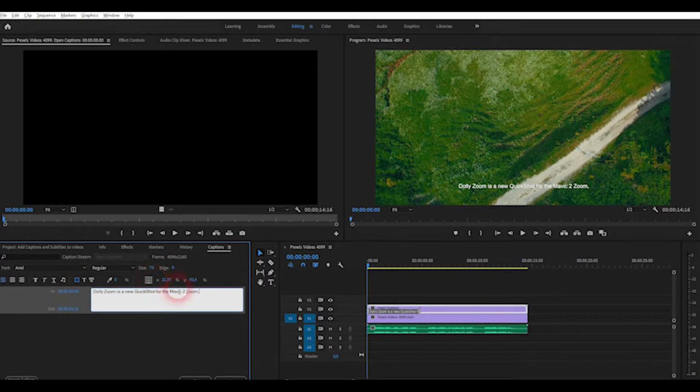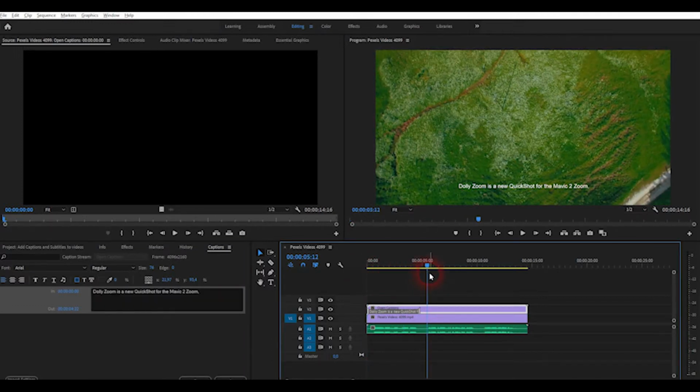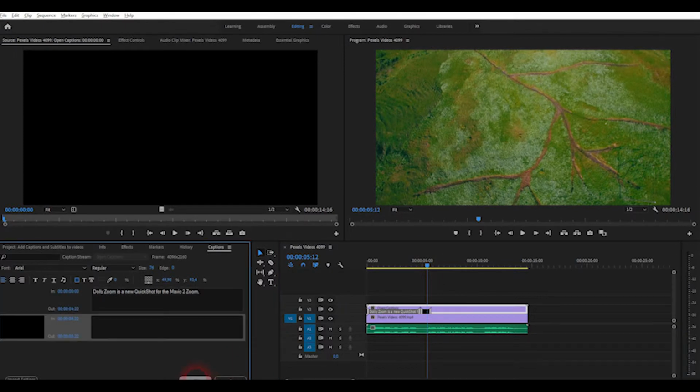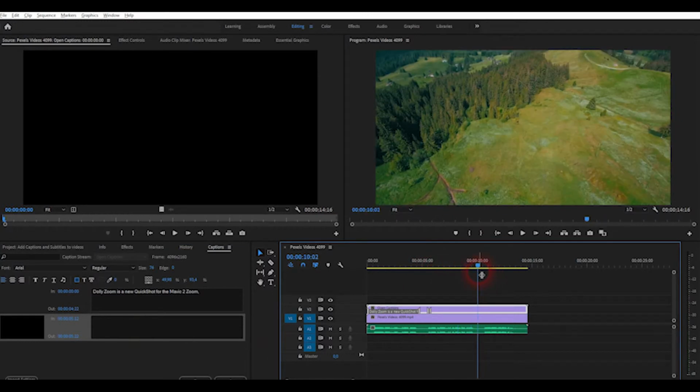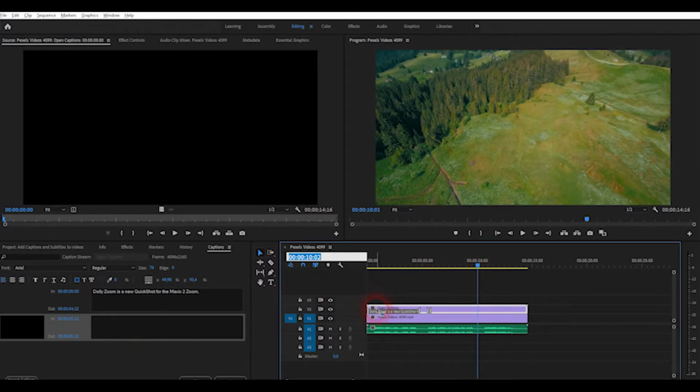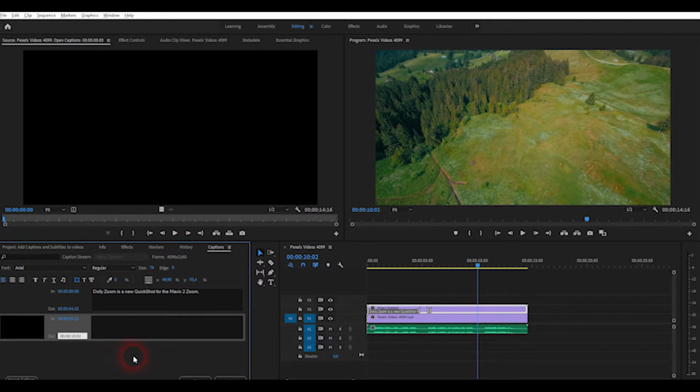Let's add the second sentence. Go to the starting position that you want to have. Add a new caption and you can change the start, the in and the stop, the out time right here. Just copy the start time, which is 5:12 in this case, and paste it there. We want to have an out time here at 10:02. Let's just paste that right here.